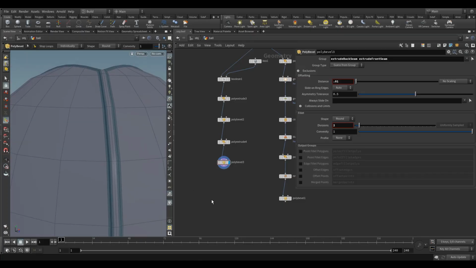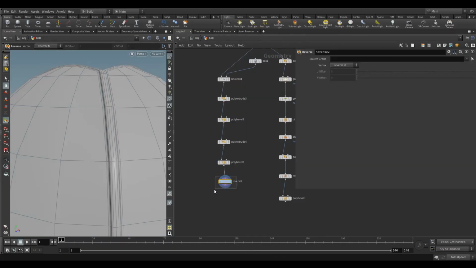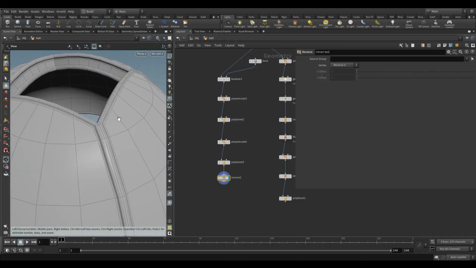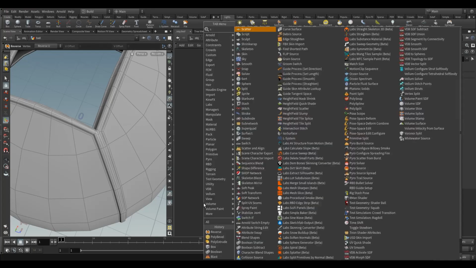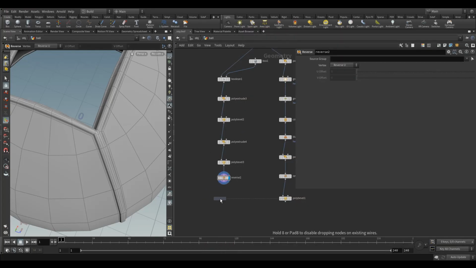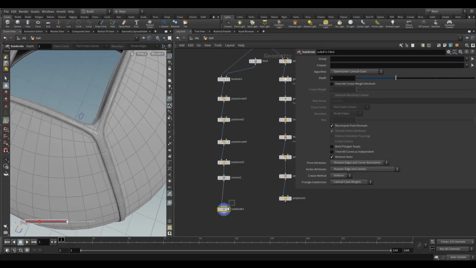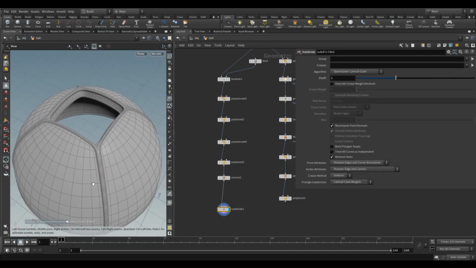We need to reverse this again. Doesn't really matter when you do it. I don't think it really matters. I don't think it would show up in the render even. But we'll do it anyway, just to be nice and keep it nice and clean. So we're going to be subdividing this. So if I drop a subdivide here, you can see it's kind of stretching in the corners there.